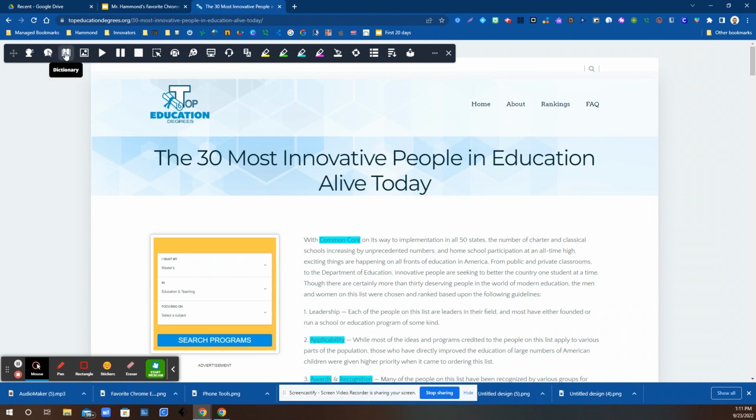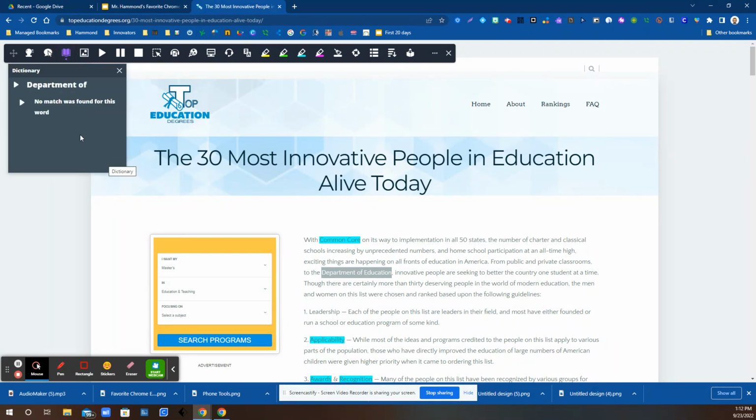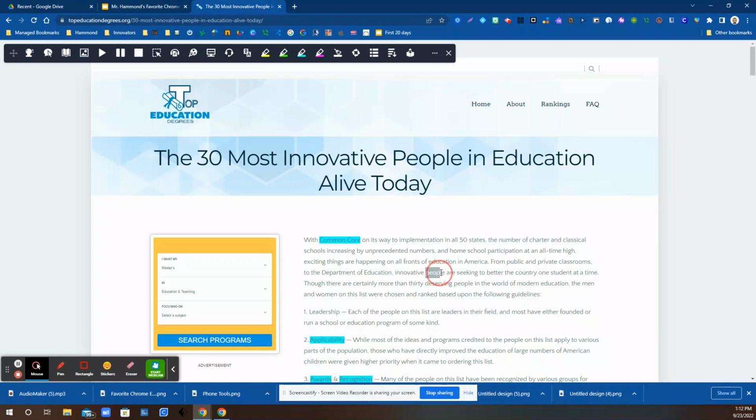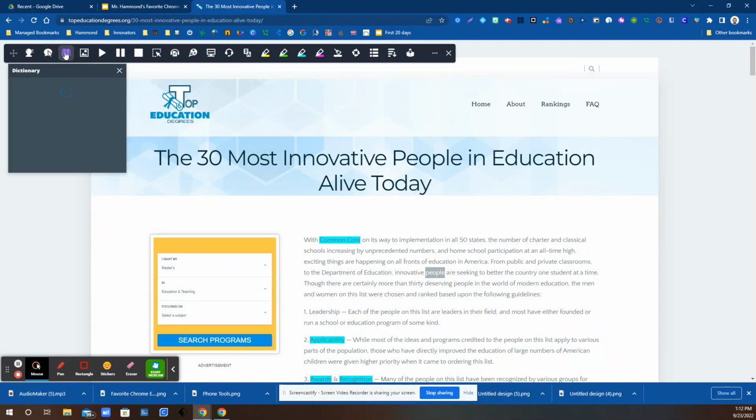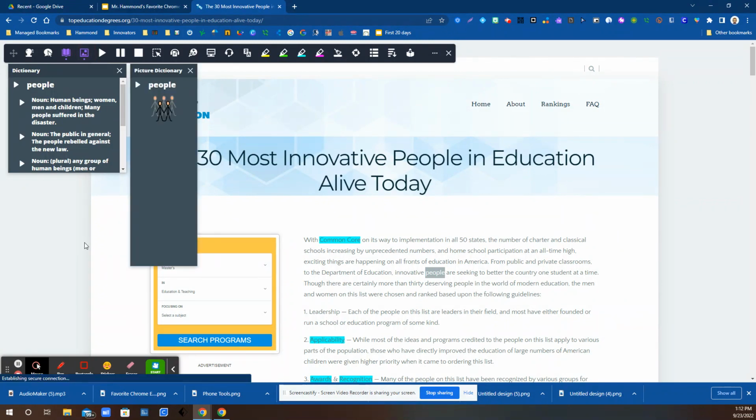Again, across here you have a dictionary and a picture dictionary. So if I'm wondering what department means or Department of Education, I can highlight those words, select dictionary, and it's going to give me a dictionary of words. Now, Department of Education wasn't a great one to use for the dictionary, but if I use something like people, it should give me a good result. If I use the picture dictionary, it's going to give me a picture of people, stick people there.